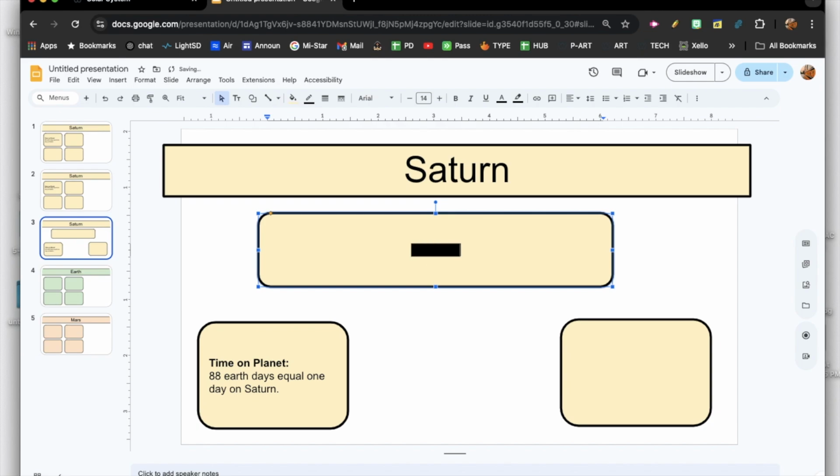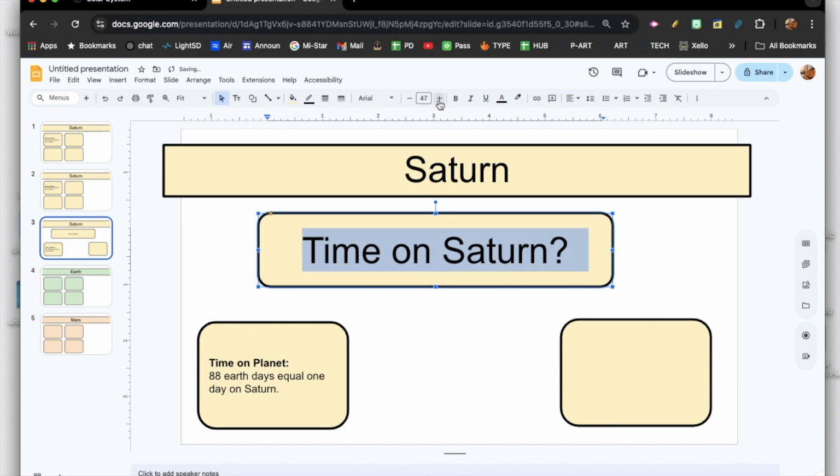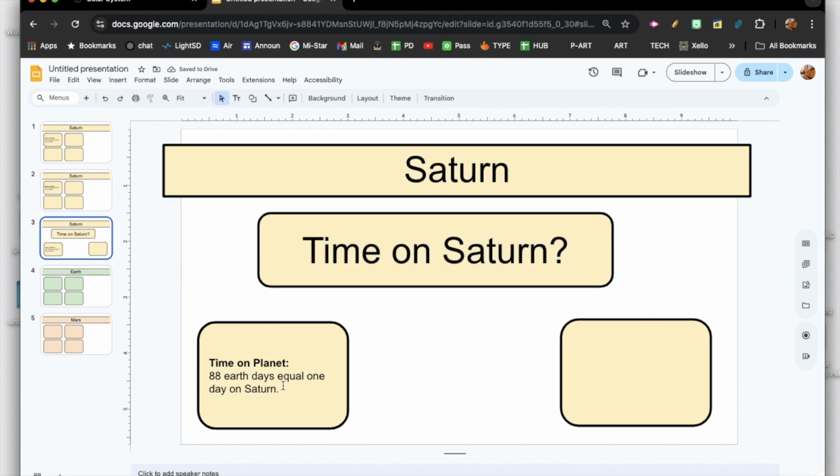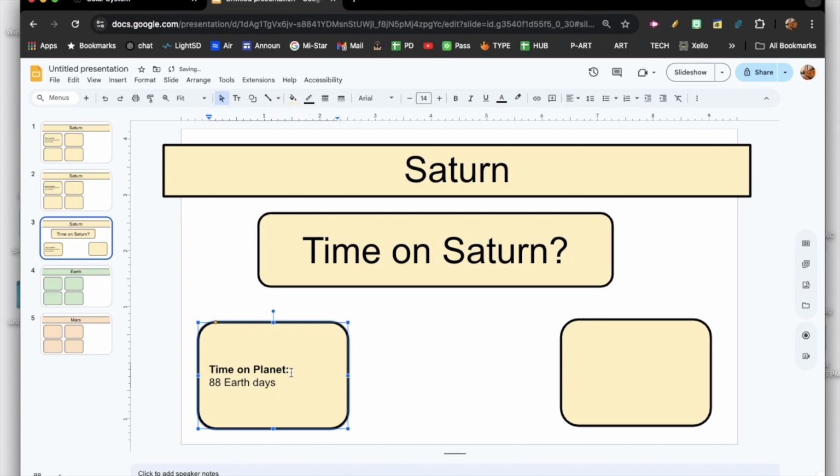Time on Saturn, question mark. Now that's written pretty small. I'll highlight this again, silly me. Transparent. So that's written pretty small, so I'm going to enlarge it because I want people to see it. Okay, that looks good. And over here, oh, look, there's a typo right there. Earth needs to be capitalized. All right, so make sure any planets that you have the correct answer.